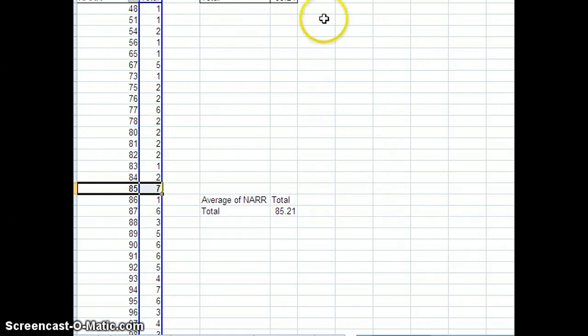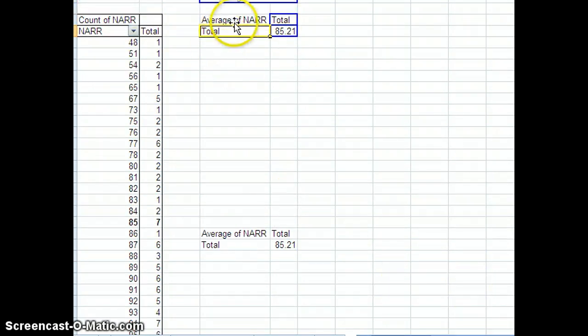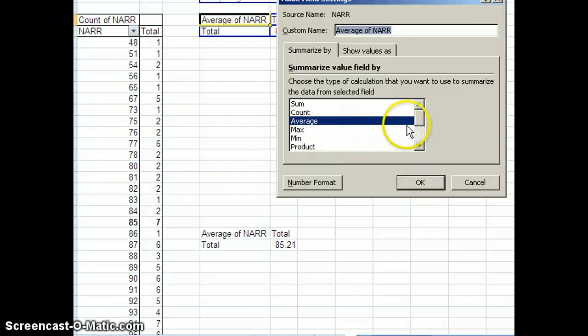Now let's go up again and do something different with this. We're going to go back up to this little pivot table we just created up here before. And now I want to change this from average to standard deviation.